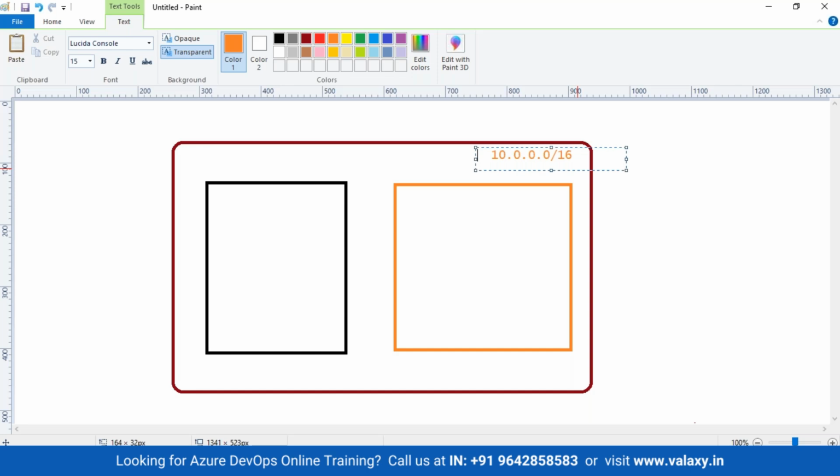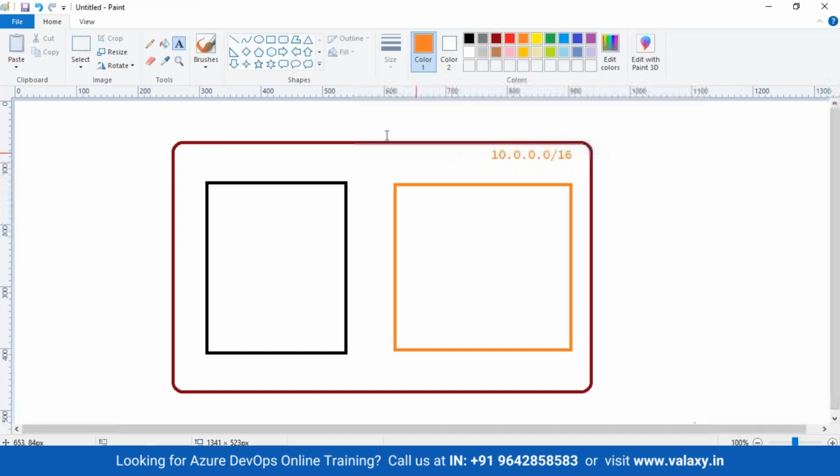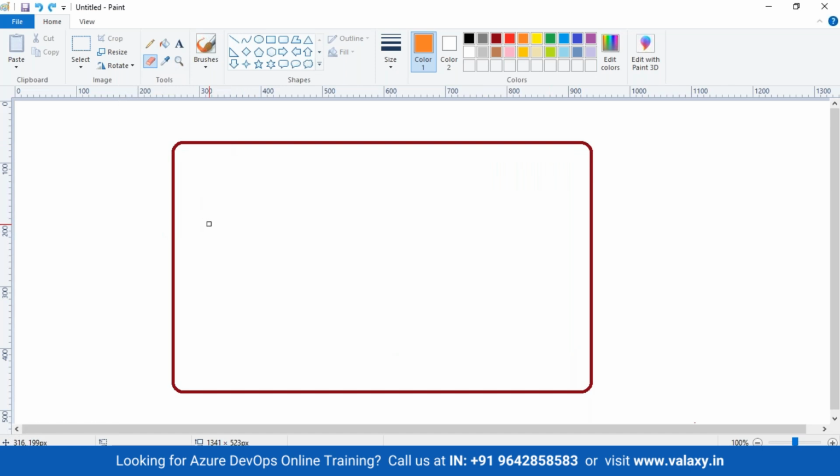From where is the private IP getting assigned? That is automatically assigned by the ISP guys. They have created something like this virtual network. They have allocated such IPs from this range. Now this is quite a big range. Let me just remove this. Wait. Let me remove the subnet for now.